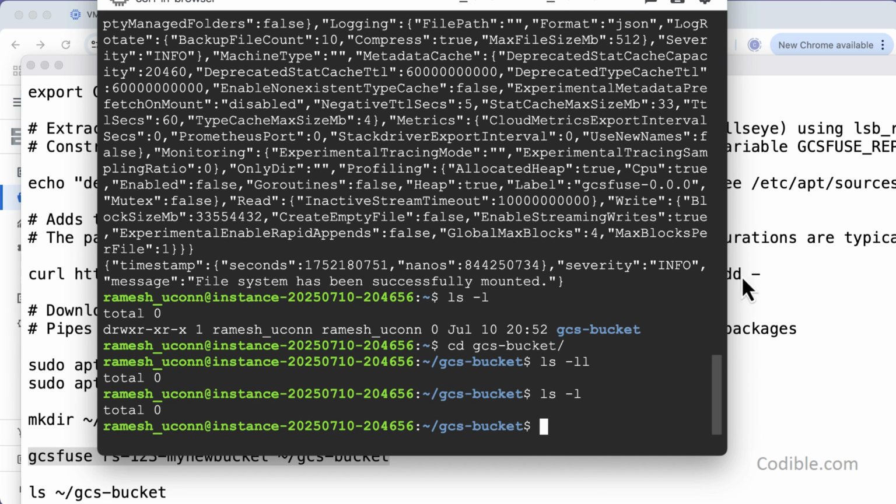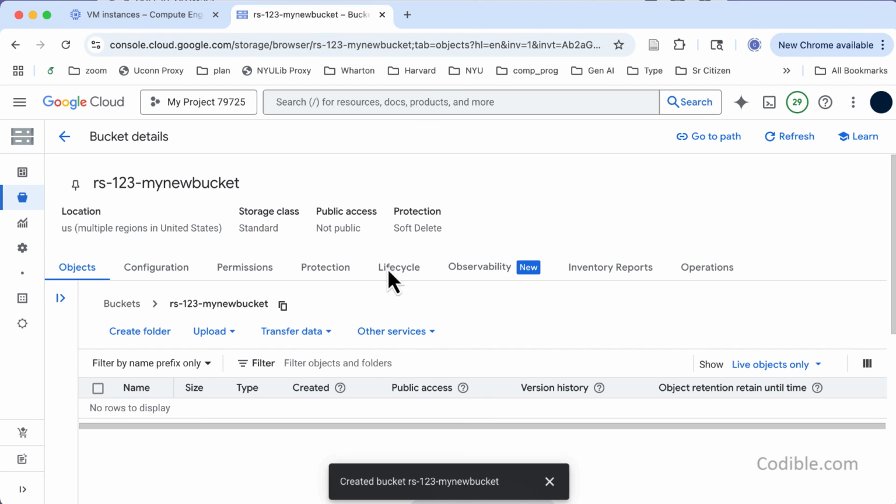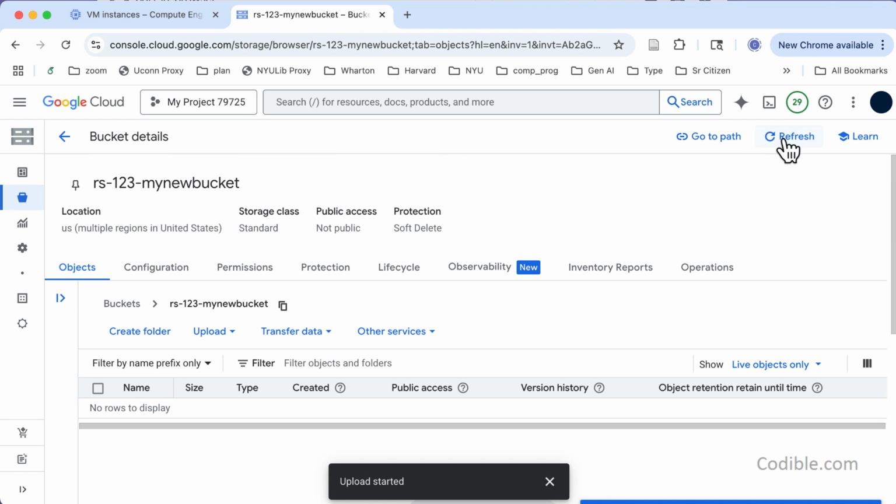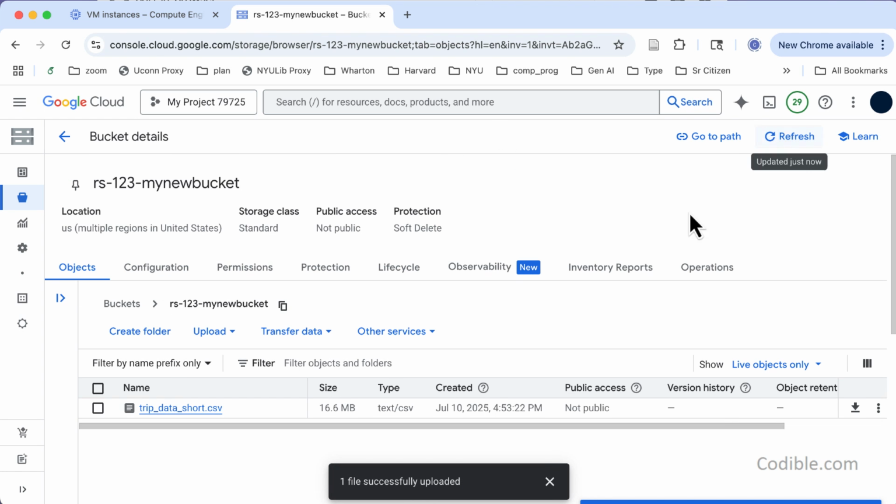Now what I'm going to do is go over to Google storage into my bucket, and I am going to drag and drop a file into that bucket. So I have this CSV file. It's called tripdatashot.csv, and I just dragged and dropped it into that bucket. And let's just give it a few seconds. Let me refresh. Slightly big file. Okay, so there it is. So I have my tripdatashot.csv.